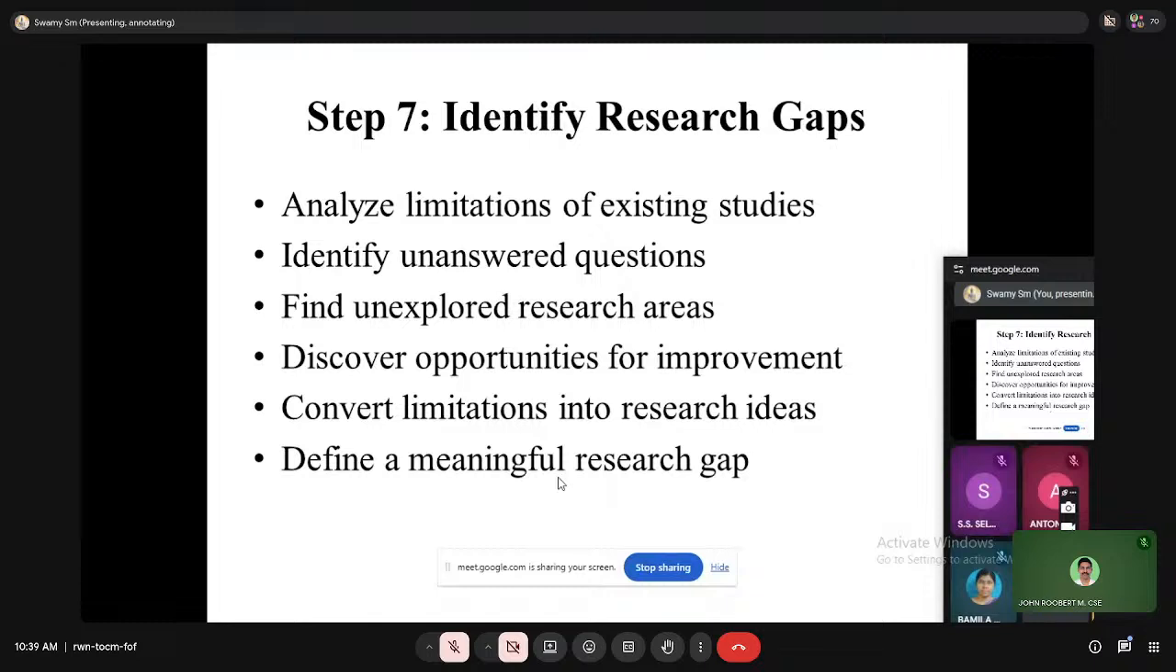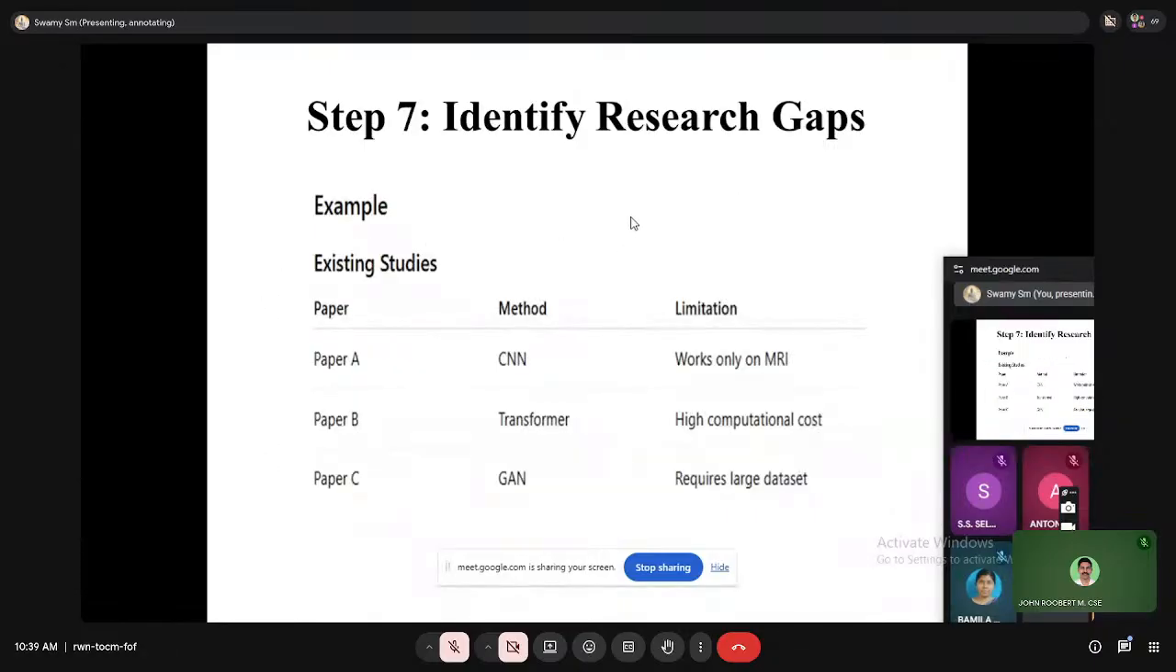Similarly, in research, we look for what is missing in the existing research. That is very, very important. What is missing in the research? In the table, it is clearly mentioned: existing study. They have mentioned three papers: paper A, paper B, and paper C, the methods they used in each paper, and the limitations found in the corresponding papers. So these are the research gaps.